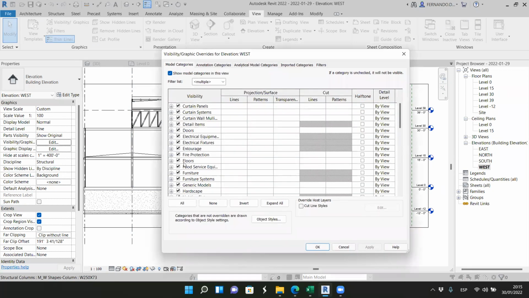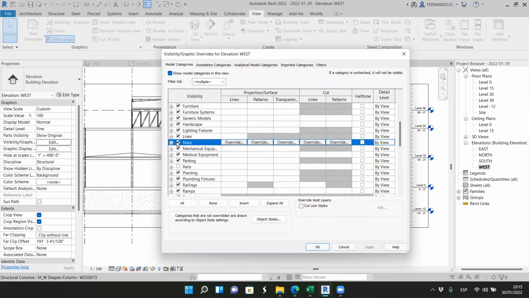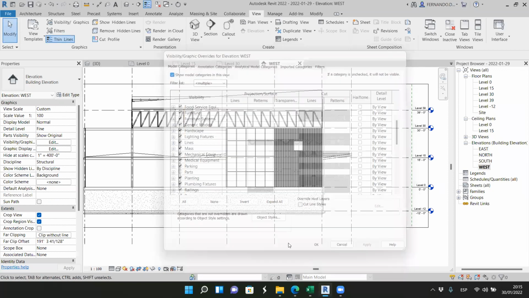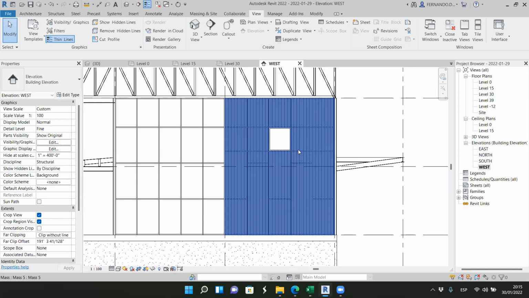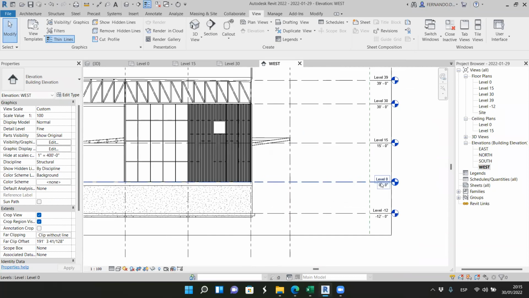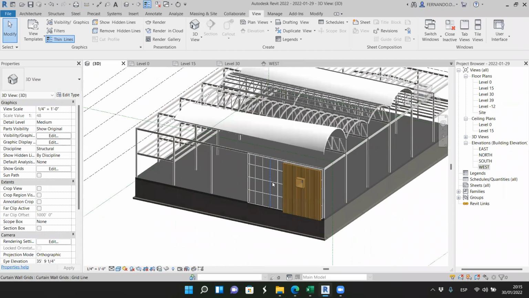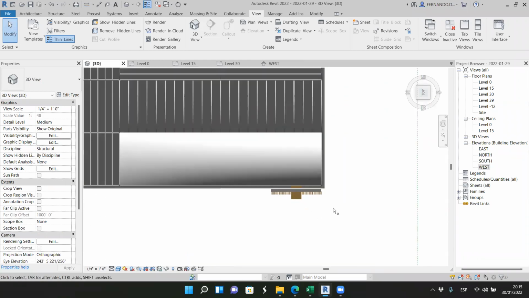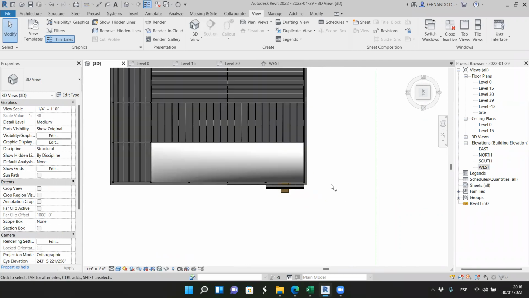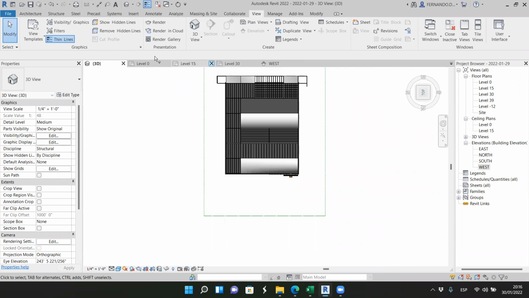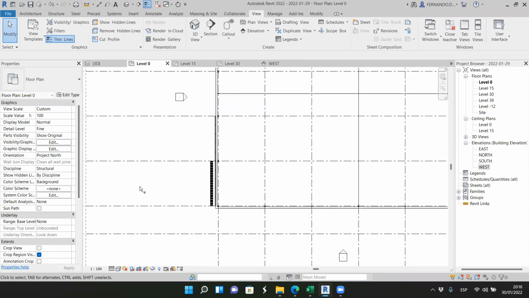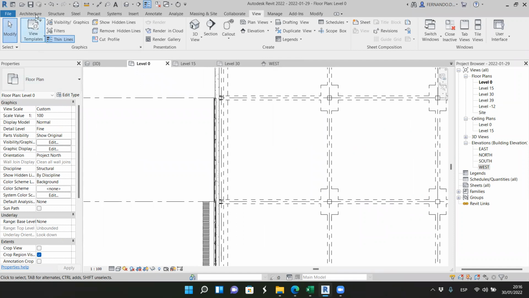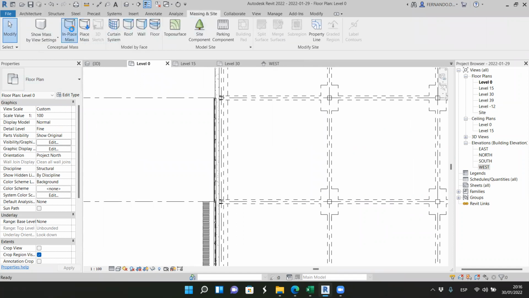On visibility graphics, make sure that the mask is on. We see this because I wanted to go, okay, so that goes from level 0 to level 30. This is what I wanted at the beginning. And so we're here, and I'm going to create like mass modeling. I don't like that because I don't see the grid lines, so let's go to level 0. And now I'm going to create a mass, in-place mass.